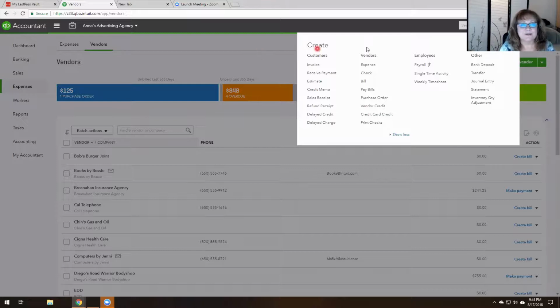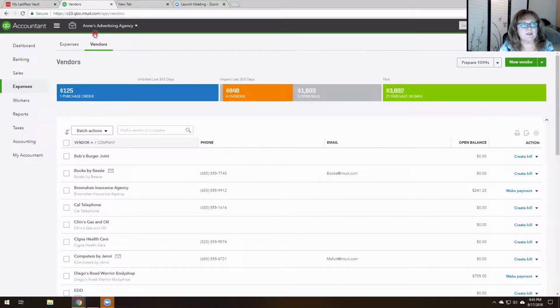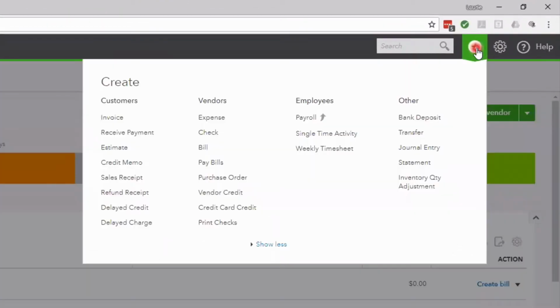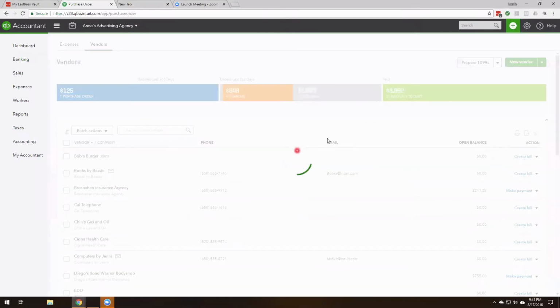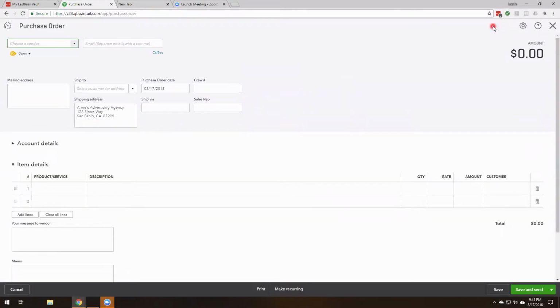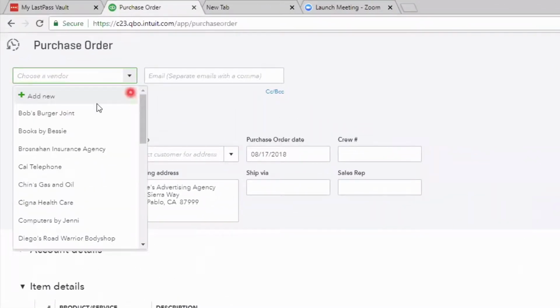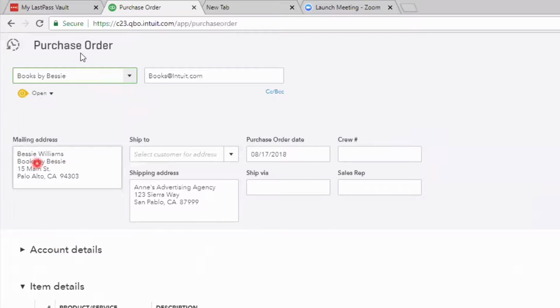So we are going to get into my screen share. We have a sample company open in QuickBooks Online, and that sample company is Ann's Advertising Agency. All right, so we're going to come over here and go to our plus icon, and we're going to focus on the vendors. The first thing is purchase order. Okay, so this is a non-posting account. So for example, you're going to come in here and you're going to order your book supplies from one of your vendors, okay?